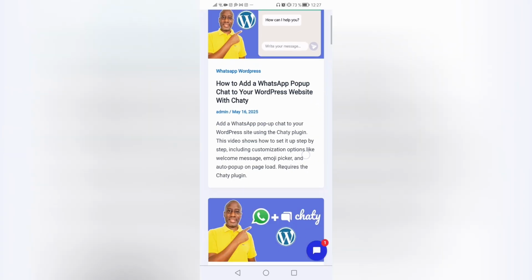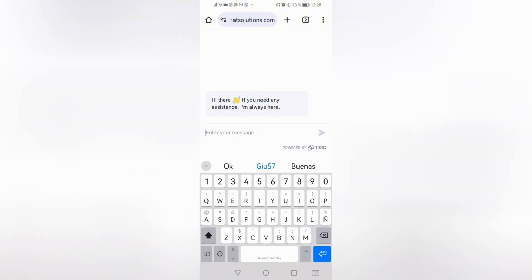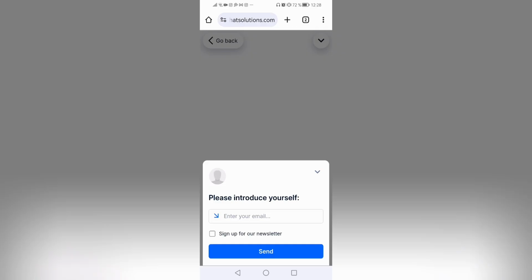I am scrolling down, and you can see that it does appear with the Tidio chat widget on the lower right corner, and it says hi there, if you need any assistance, I am always here. And it does have a message trigger. I can actually enter my message. So I'm just going to say hi, I need help, and I'm just going to hit send, and it prompts me to introduce my email.